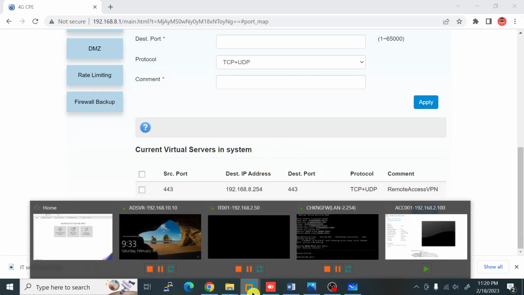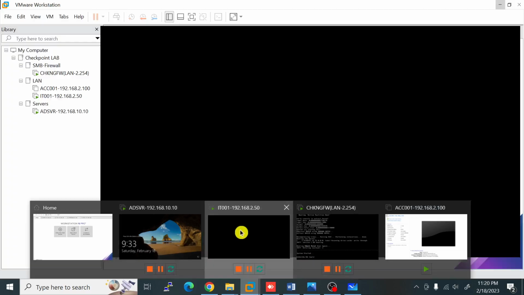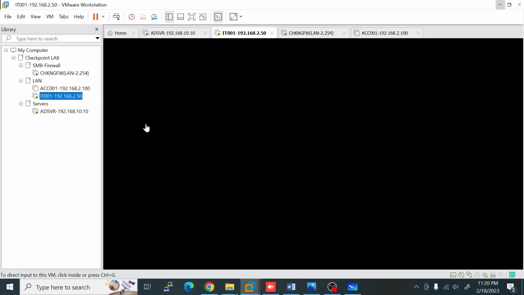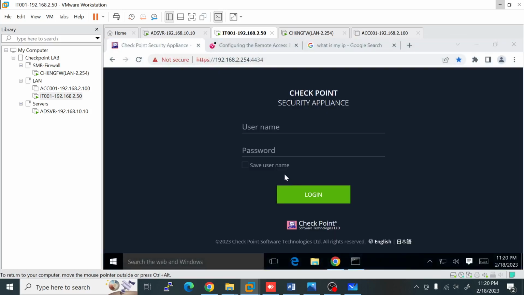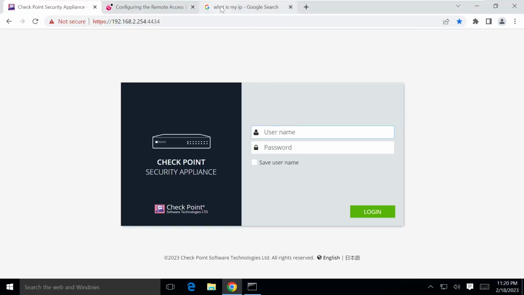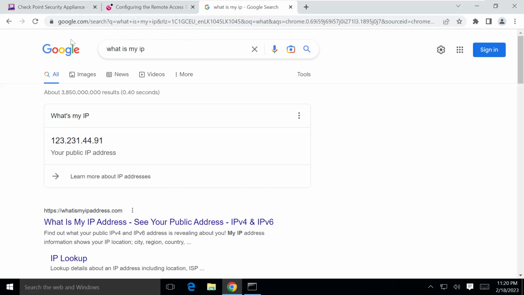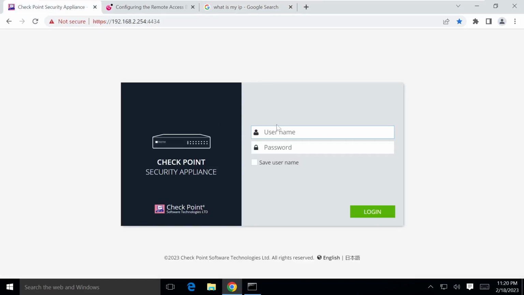So let me go to the Checkpoint firewall configuration. I can go to the IT1 here. I need to log in to this machine. If I go to what's my IP here, you can see 123.231.44.91, that's my public IP. So I can go to the Checkpoint firewall configuration here.